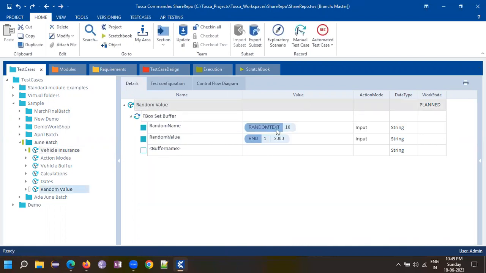Now what I will do? Any confusion on the random text and the random value? No. Okay, so you can provide it accordingly as per your project requirement.